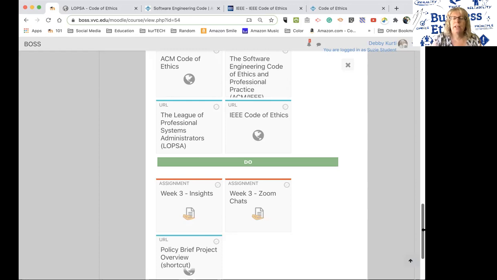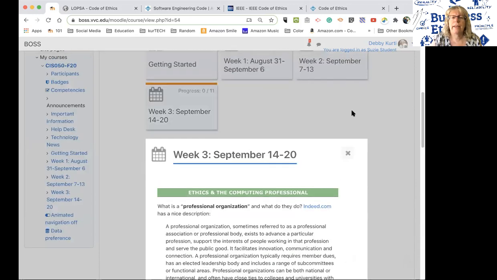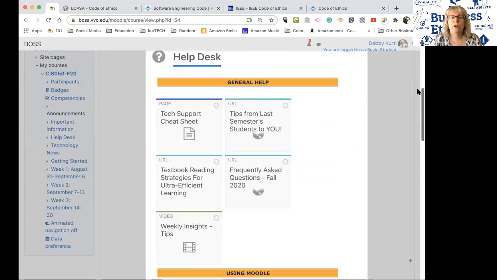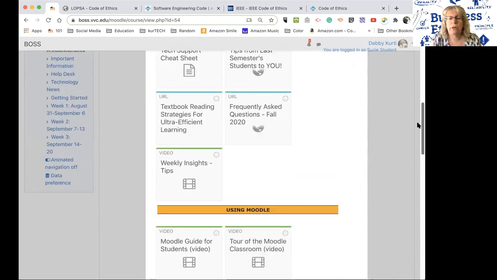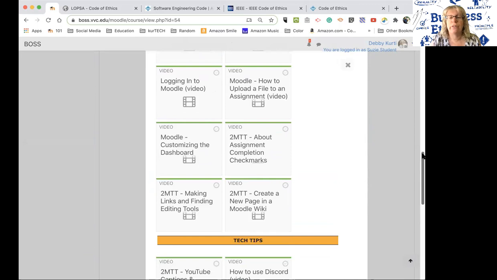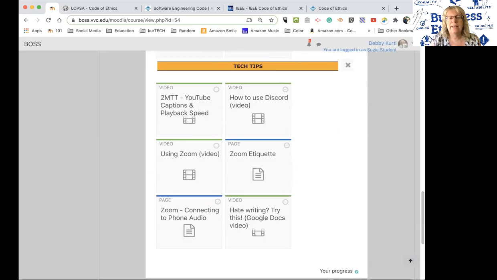Let's talk about Zoom for just a minute. When you do show up, let me backtrack to the help desk. Before you show up, you notice this is organized, as we've talked about before: general help, using Moodle. I've added some new things. On the bottom of the checklist, I've got a new resources section so you can see what's new. Down here in tech tips, please, please, please make sure you read Zoom etiquette. I made a really nice little infographic at the bottom, a shortcut cheat sheet. Please read that because it will make all the difference in how we do things this week.